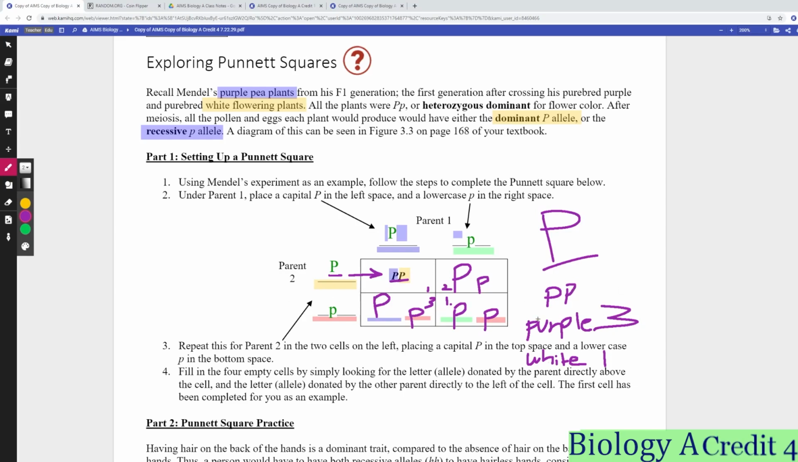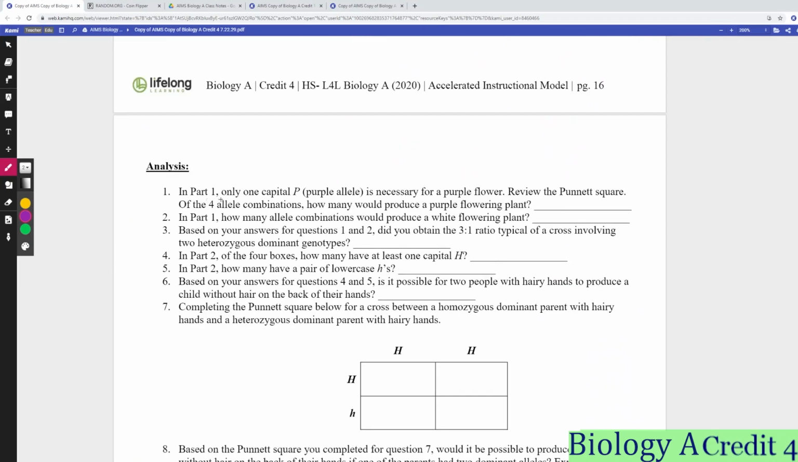All right, so using this info, let's take a look to answer our first part. Number 1, the capital P for purple is necessary for purple flowers. How many boxes coded for purple flowers? So purple is the physical appearance of our combination of genes or alleles. So for us, that would be our phenotype, our physical appearance phenotype. So how many of our boxes have the phenotype purple?